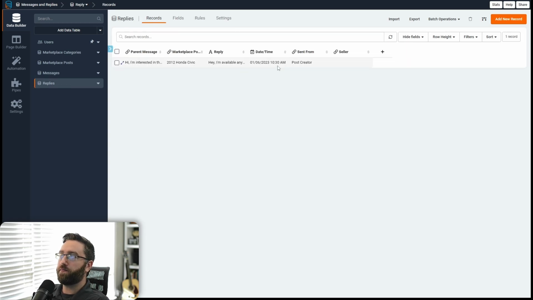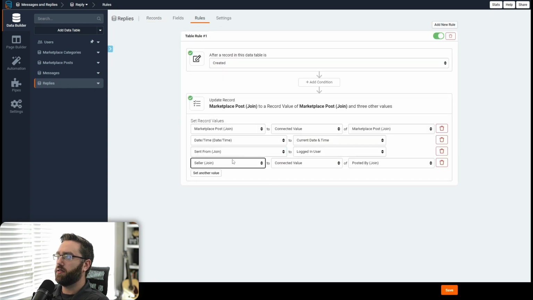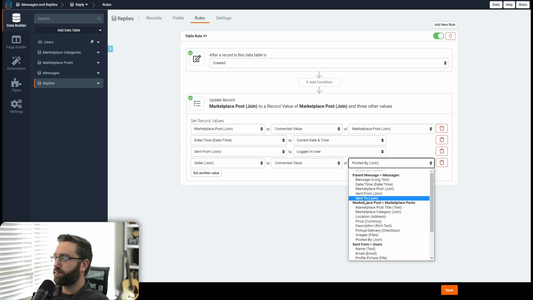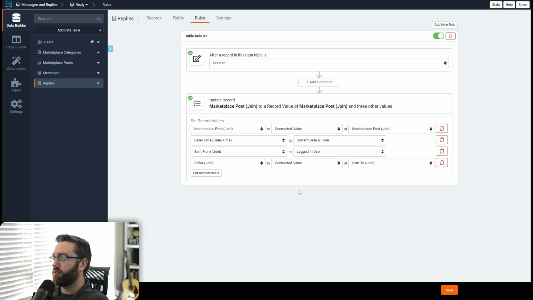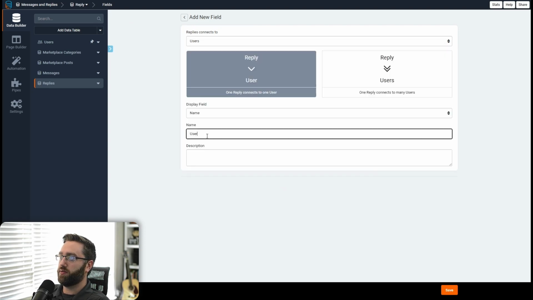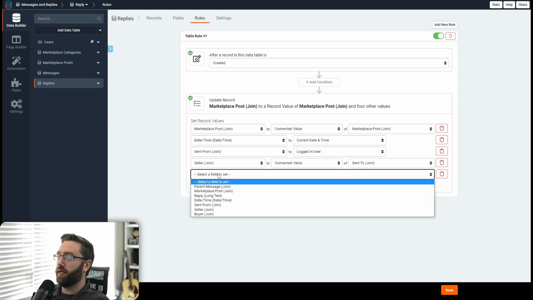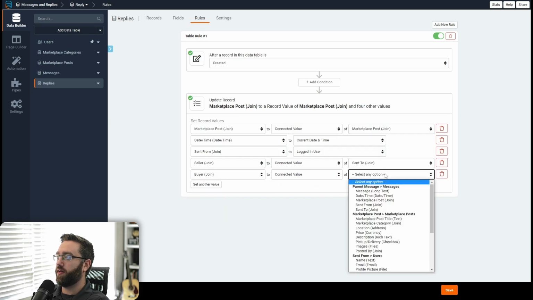So with that said, we can still use a seller field. We have this record rule turned on to set the seller to the connected value of, well, we can change it to the connected parent message's sent to connection. Okay. And then we're going to add one more connection field to the users table, and this will be the buyer. And one more record rule, the buyer is going to be a connected value of the sent from.